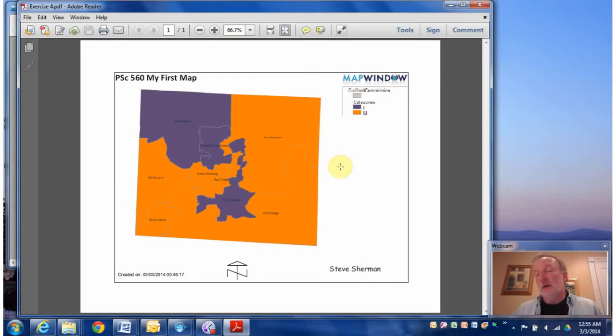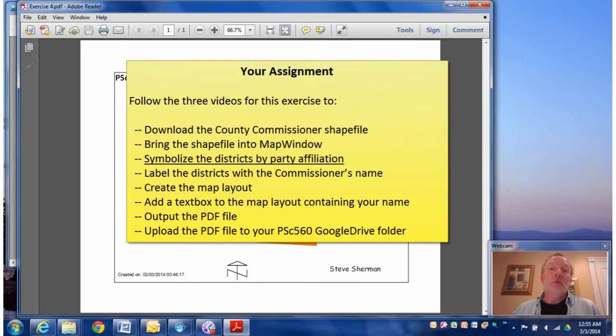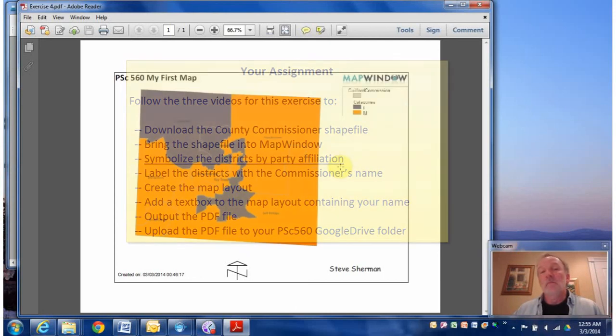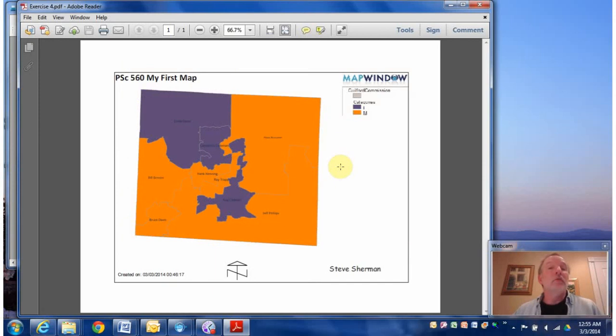That was my example, my exercise. Your exercise is going to need to go through many of the same steps with one important distinction. When it comes time to symbolize this map, I don't want you to symbolize it by gender. I want you to symbolize it by party affiliation. So rather than having districts which are color-coded by male and female, they'll need to be color-coded by either Republican or Democrat. You're still going to need to pull information down from Google Drive. You're still going to want to symbolize it, just on some different attribute, and you're going to generate a map layout and upload it to Google. And that concludes the third and final portion of exercise number 4.